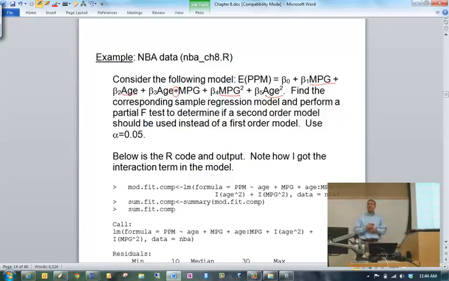And what I would like to know is this. Is a second order model better to use than a first order model? So a first order model basically would remove the interaction. It would remove the quadratic terms. So is a second order model better than a first order model? Again, I can do a hypothesis test for that.